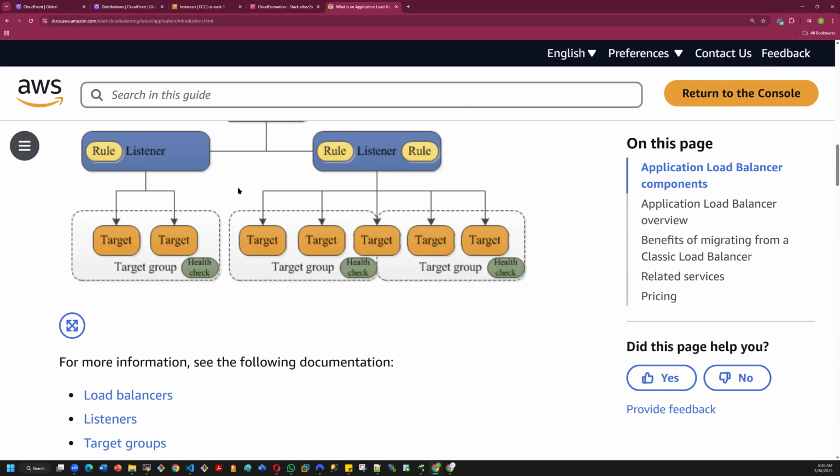Anybody have any question about load balancing? Okay, we're going to move on.